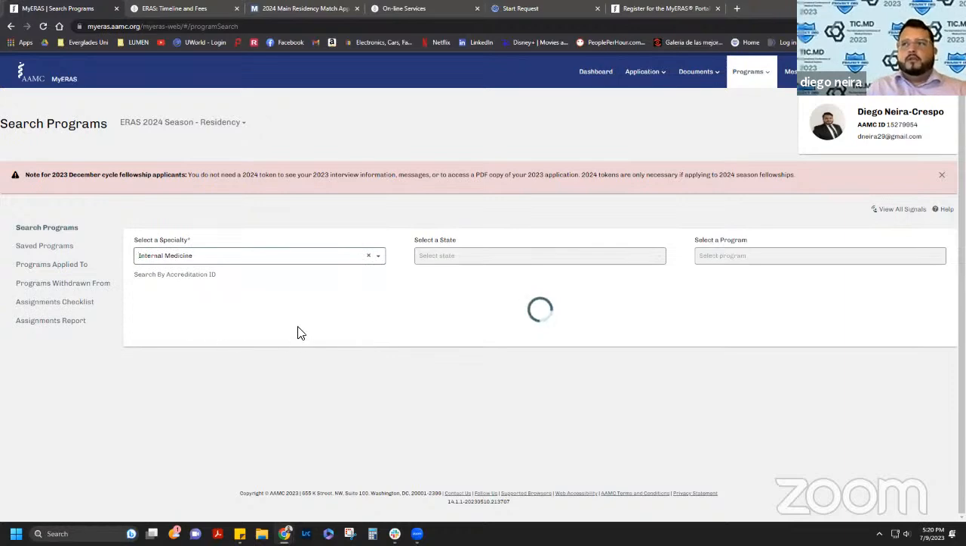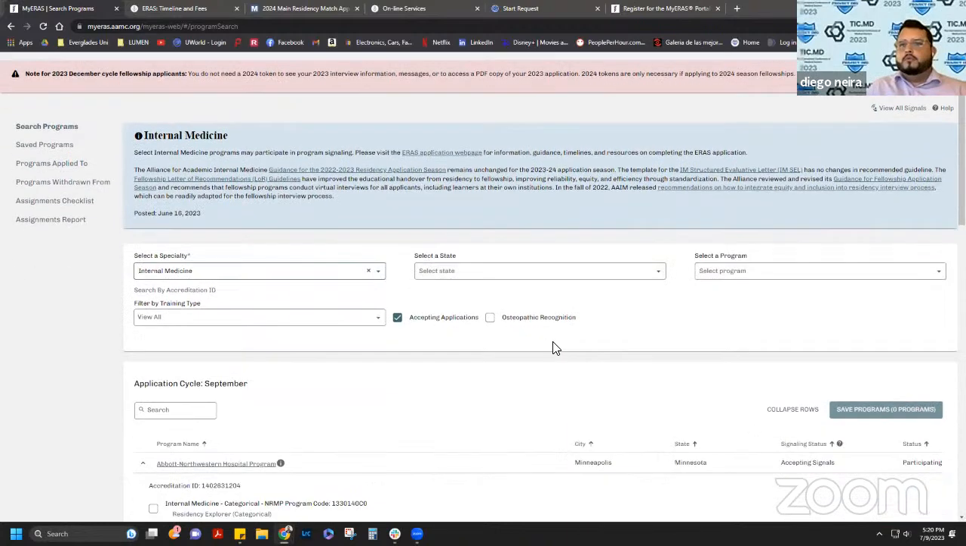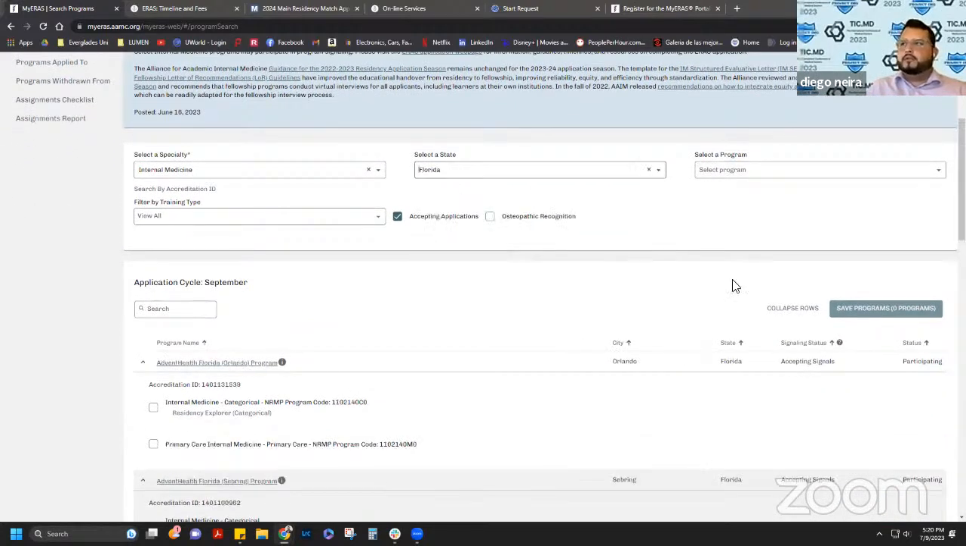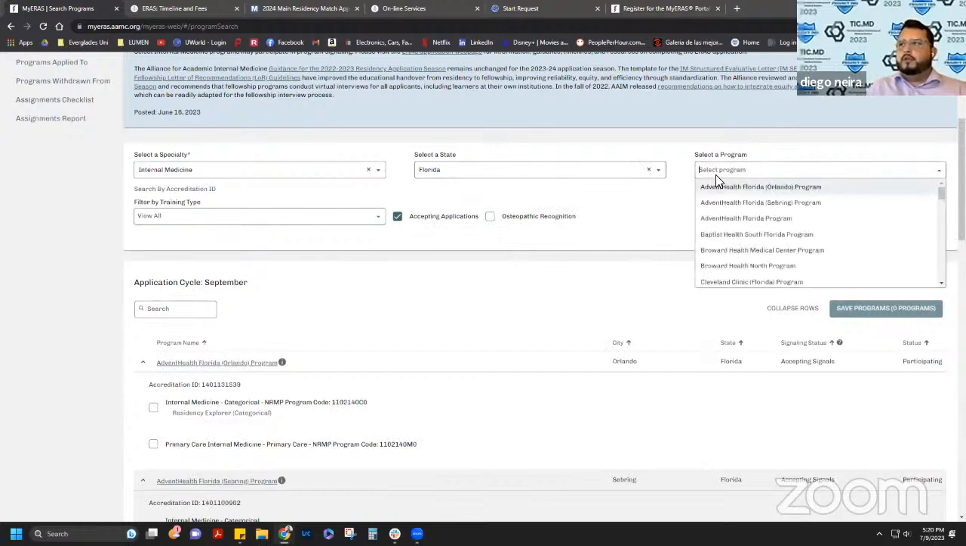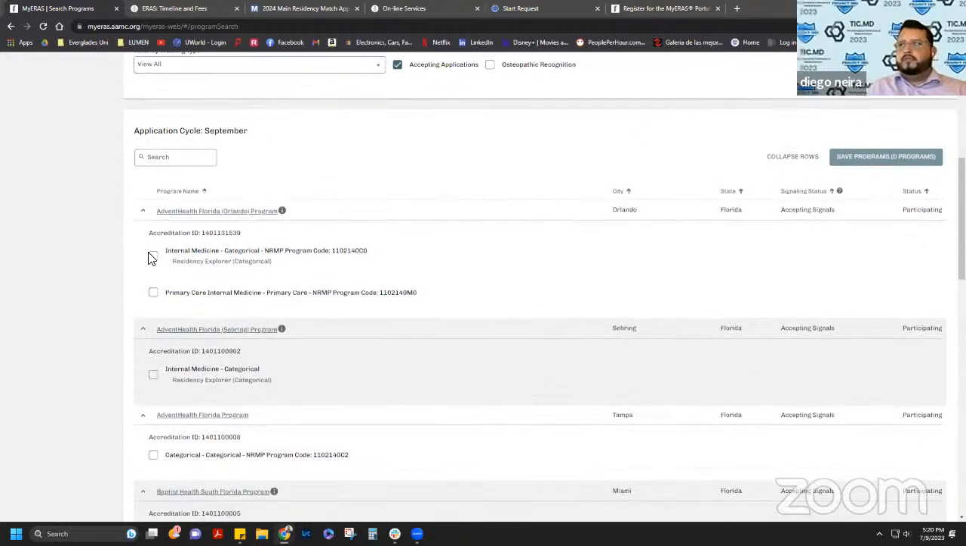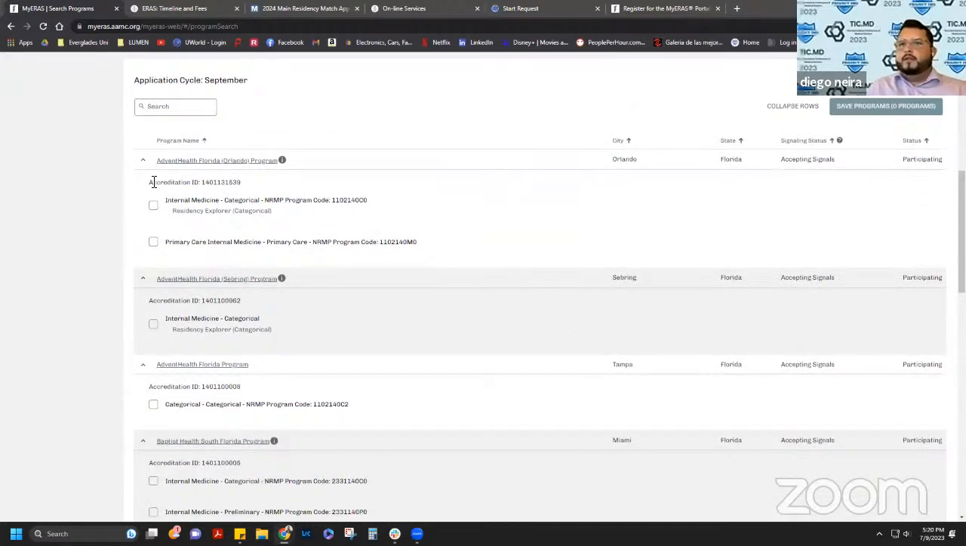Internal medicine, you can choose a state. Because I'm in Florida, I'm going to choose Florida. And then you can either look here directly for a specific program, or you can look here and just see the menu that's scrolling down.